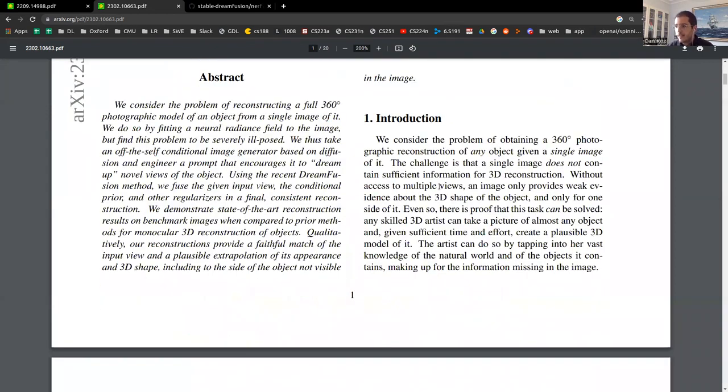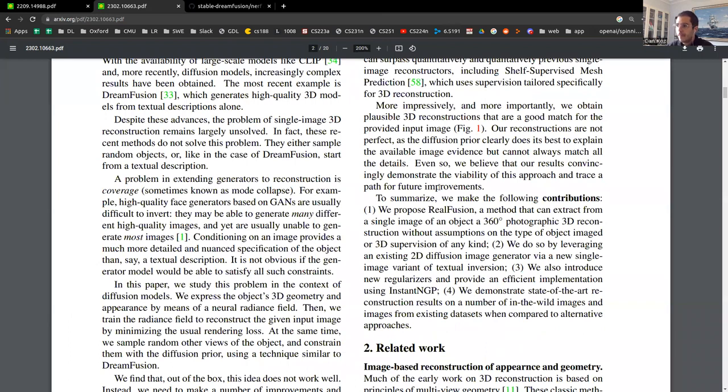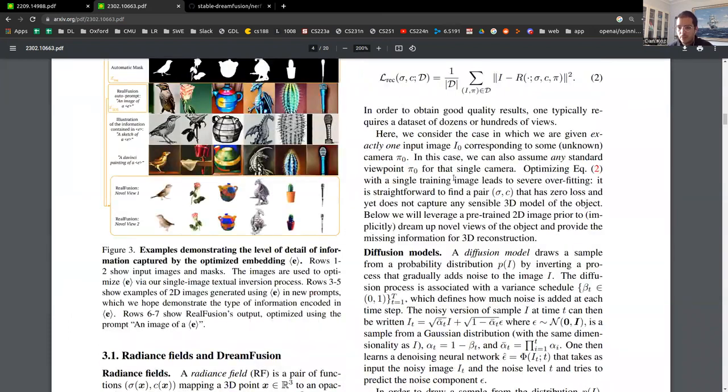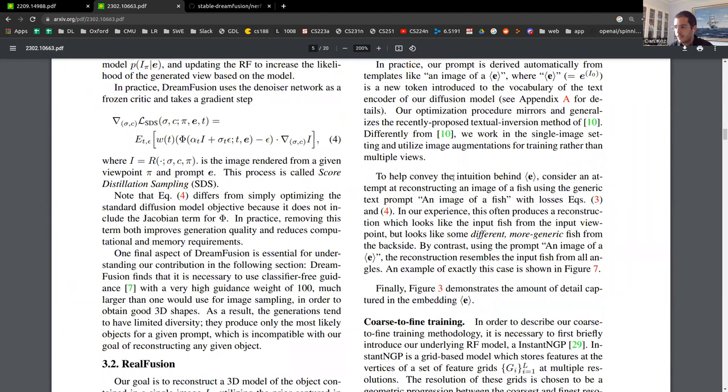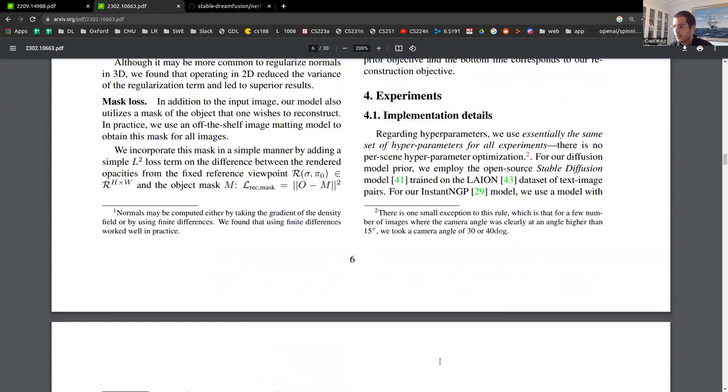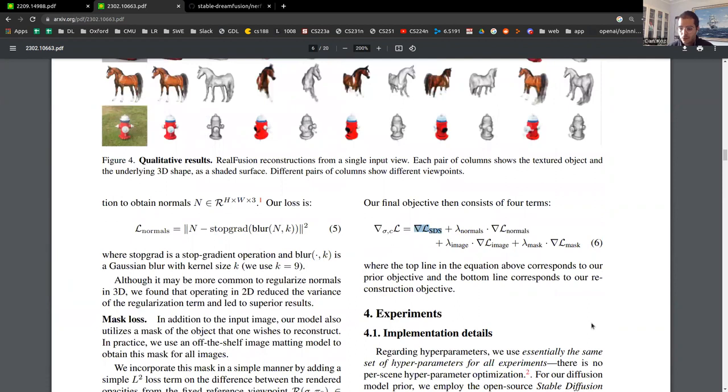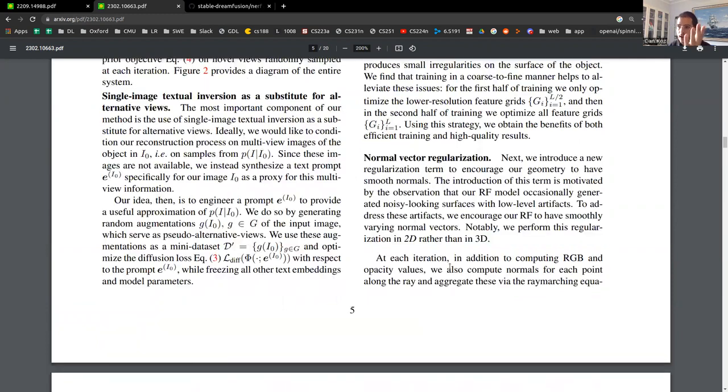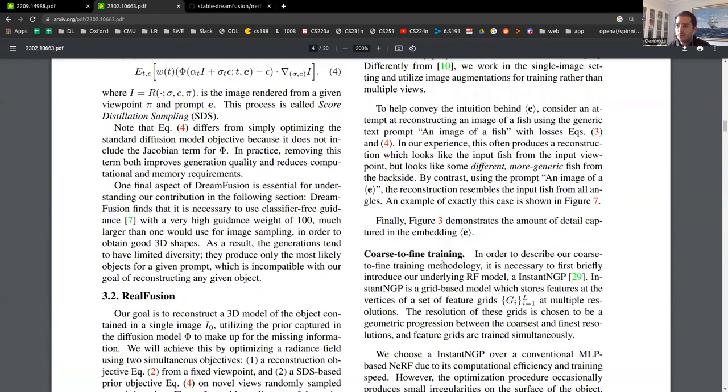And the reason why they are in close relationship with the DreamFusion paper is that they use here the SDS loss, which is also used in DreamFusion. They also use additional losses like normals and image and mask losses. But those are not that important. I mean, they're important. However, that's how the DreamFusion paper relates to the RealFusion paper.